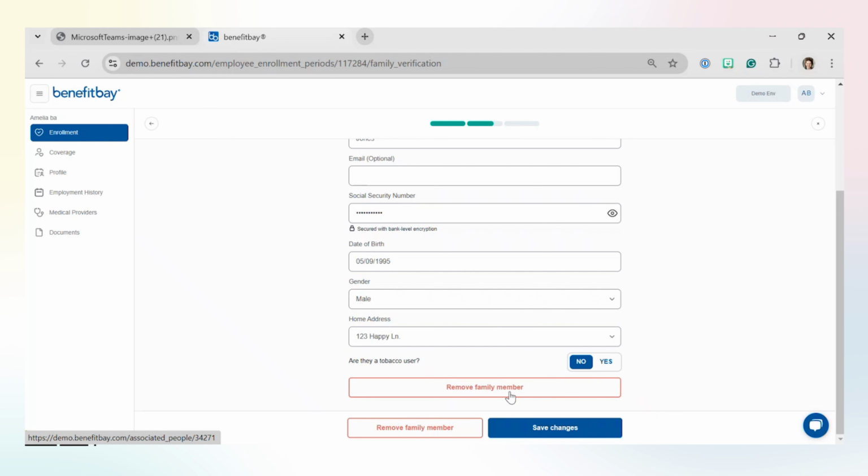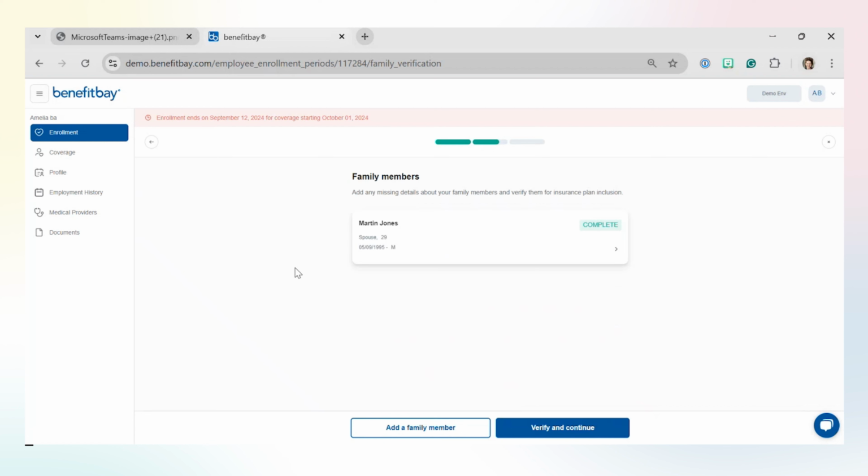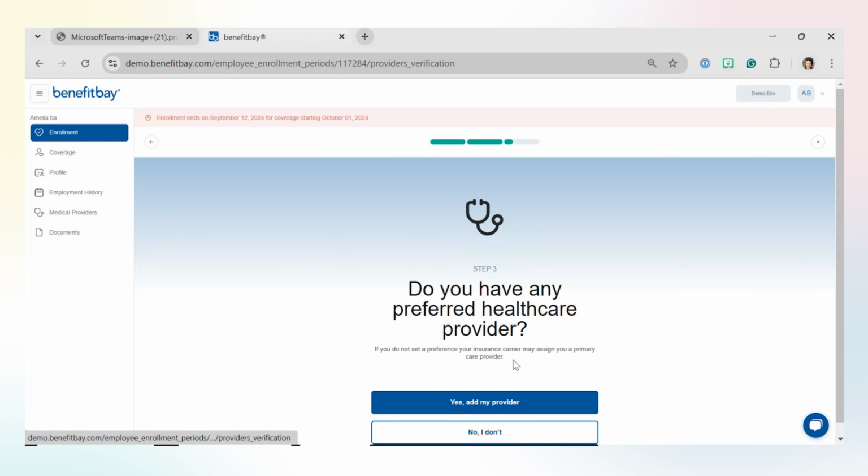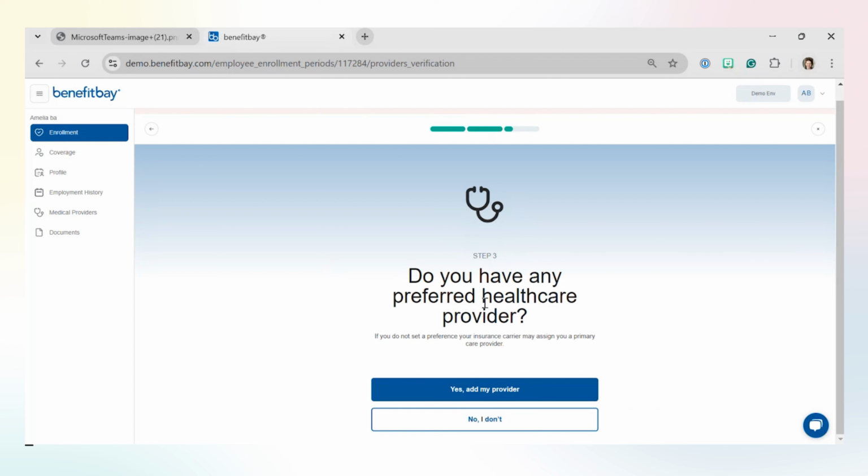Maybe I covered some people last year, but I don't want to cover them this year, so you can remove the family member. And you can add more family members, or if you've added who you needed to add, you can go ahead and select Verify and Continue. So now you can see I have moved on. I have steps 2 through 3 completed. So now we're going to continue to the next step.